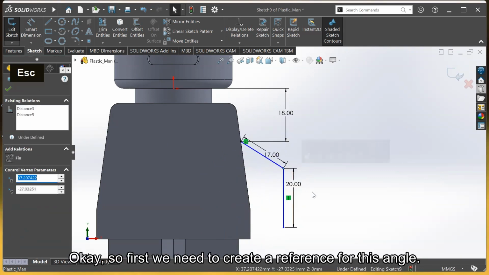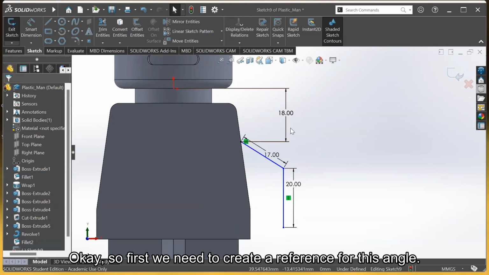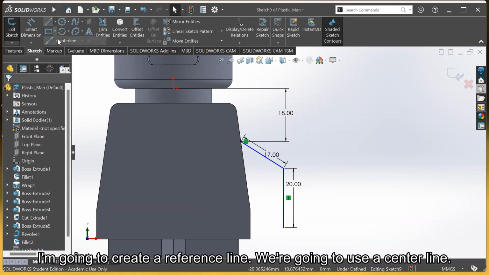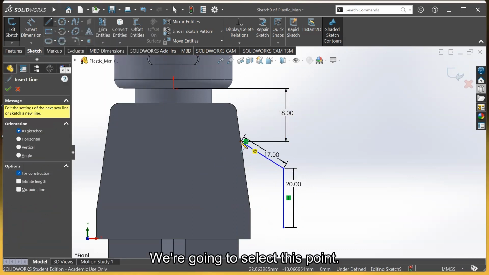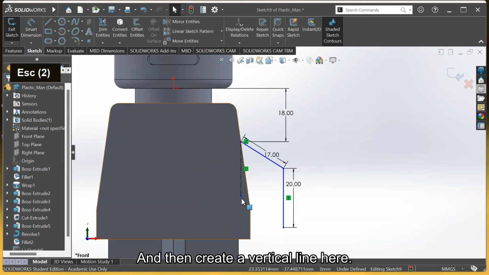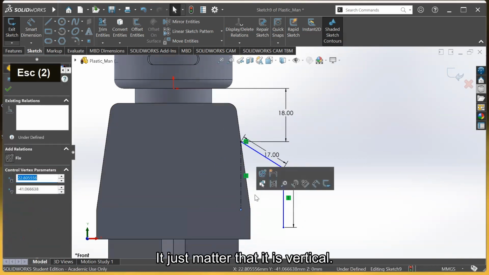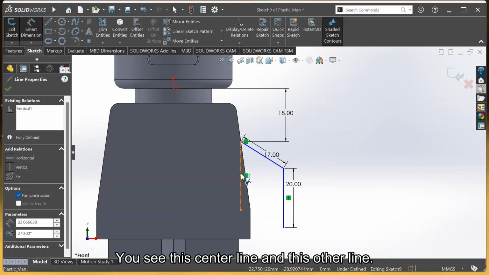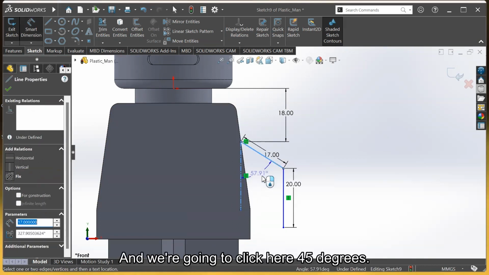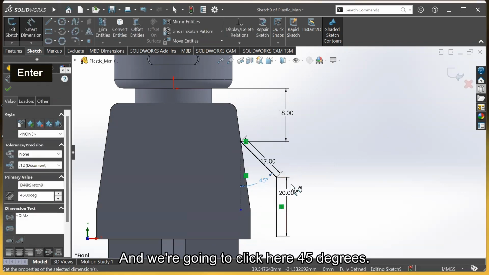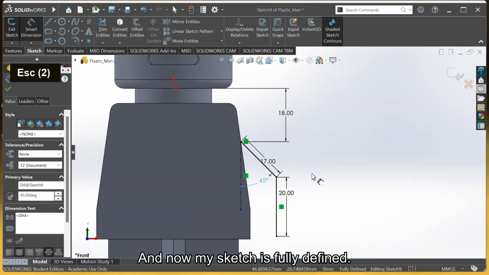So first, we need to create a reference for this angle. And to create a reference line, we're gonna use a center line. We're gonna select this point and then create a vertical line here. It doesn't matter the size, it just matters that it is vertical, okay? So now we're gonna create a smart dimension using this center line and this other line, and we're gonna click here 45 degrees. And now my sketch is fully defined.